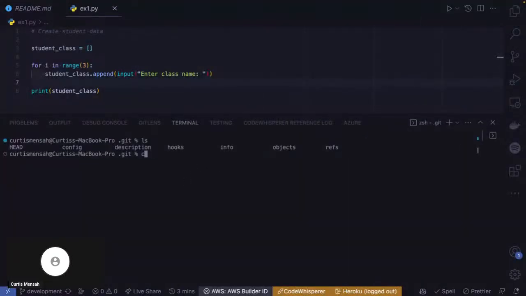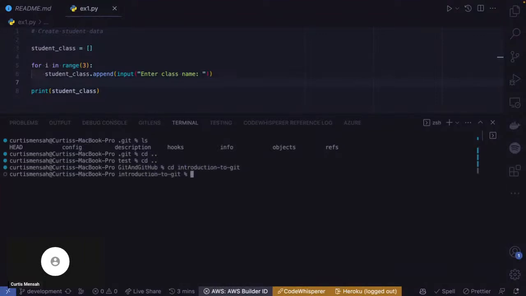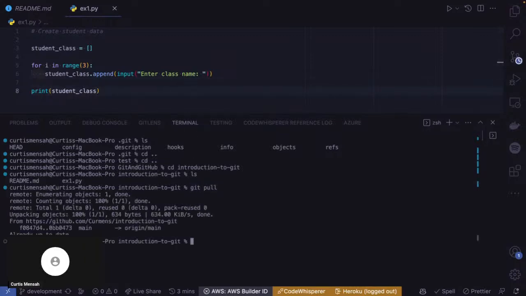Next, I'll check out back to my project and then I'll run a pull. So the git pull command is one unique command that updates your local machine with what we have on the remote branch, or what we have on the cloud version. So you run your git pull, you get the updates.